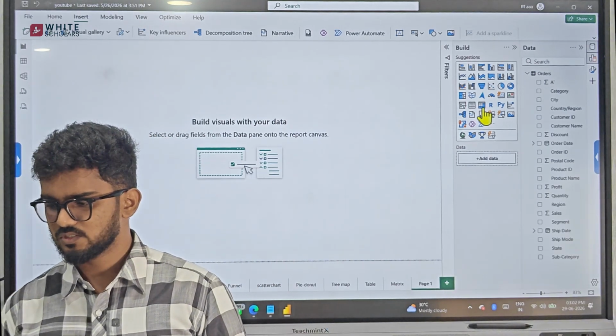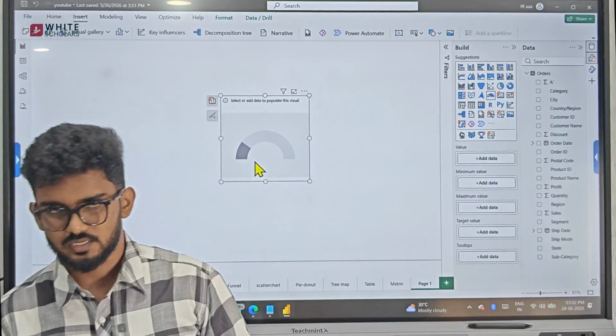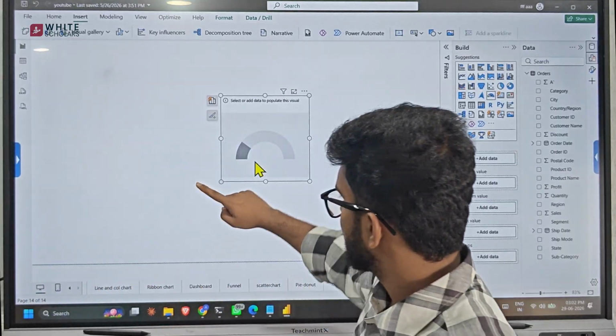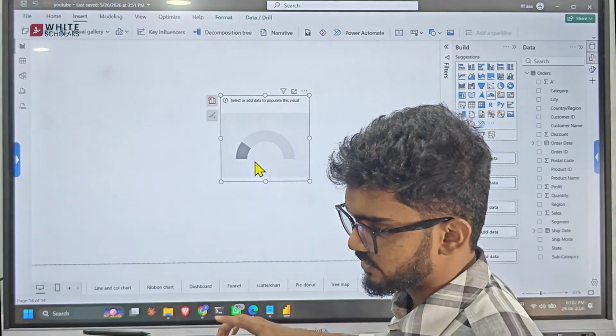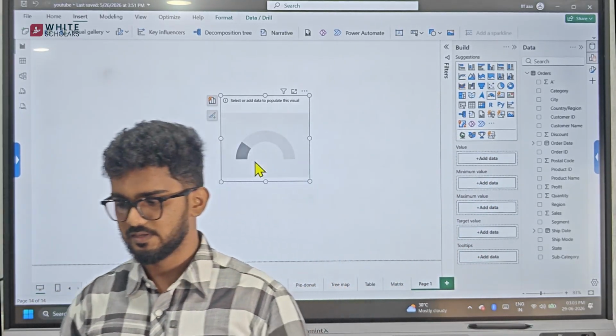Yes, so the next visual is called a gauge chart. If you look at its preview, it kind of looks like a speedometer, right? It's showing how fast, or whatever it is. It's showing where your limit is. Have you crossed your limit or anything as such?